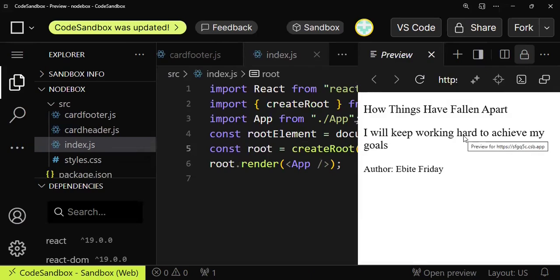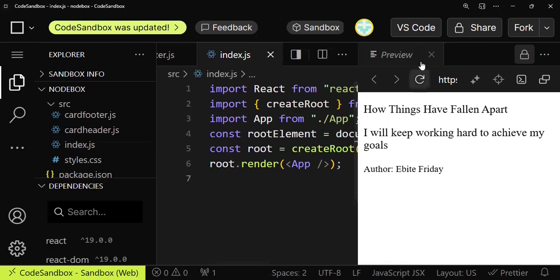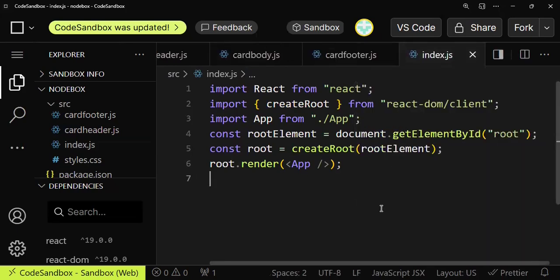Yes, so we have how things have fallen apart. I will keep working hard to achieve my goals. Then the author, a PT Friday. Okay, let's do something here. Hold on. Let's make it more appealing.